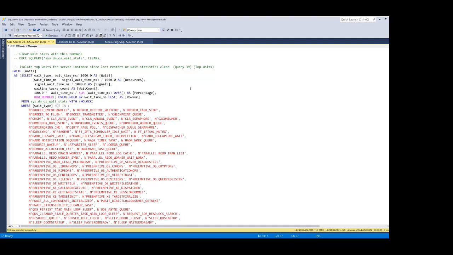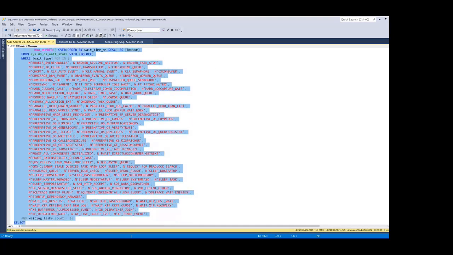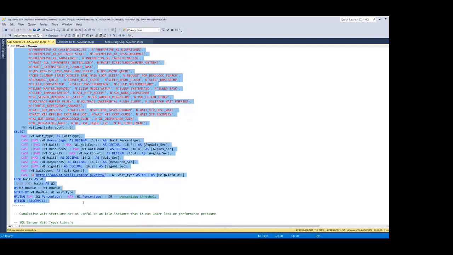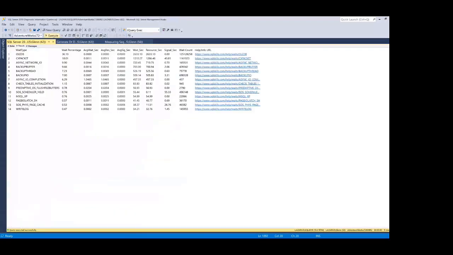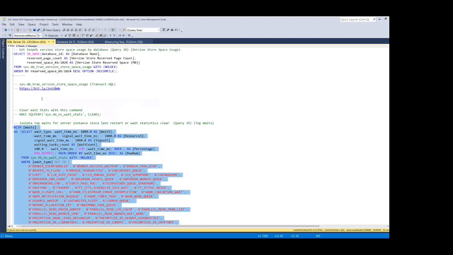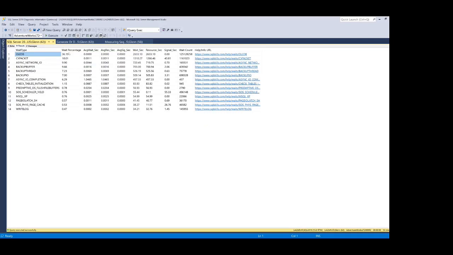Okay, this next one is top waits. And this is another one that people misuse all the time. It's a huge query here, a lot of stuff in it, but it's looking at the cumulative wait types since SQL Server was last started or since somebody cleared the wait stats with this command right here that I have commented out. So if I go back to the results, it's sorted by wait percentage. And then here's the wait types. And then the average wait in seconds broken down into resource and signal. And then the wait count.